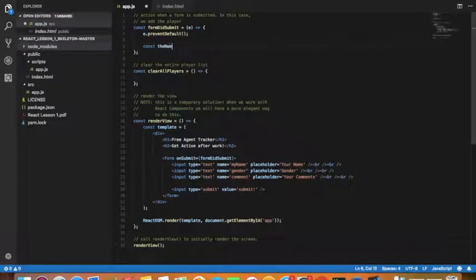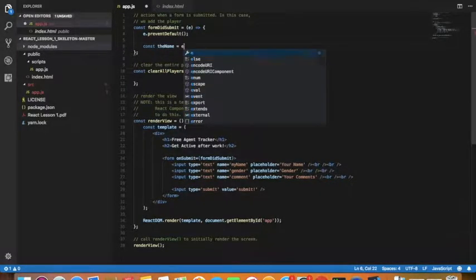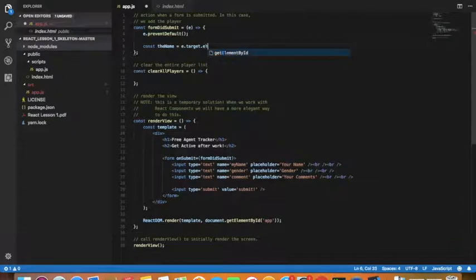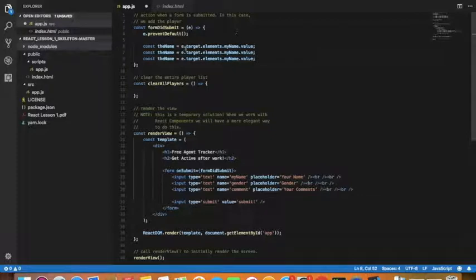So let's start with const the name, and that's going to equal e.target.elements.myName.value. Now what this is, is actually the name of the element, so because we're getting the name, it's called myName, and when we get the gender and comment, as you'll see, it'll be comment instead of myName. So let's just copy this line so we don't have to retype everything out again, and we'll change this to the gender.